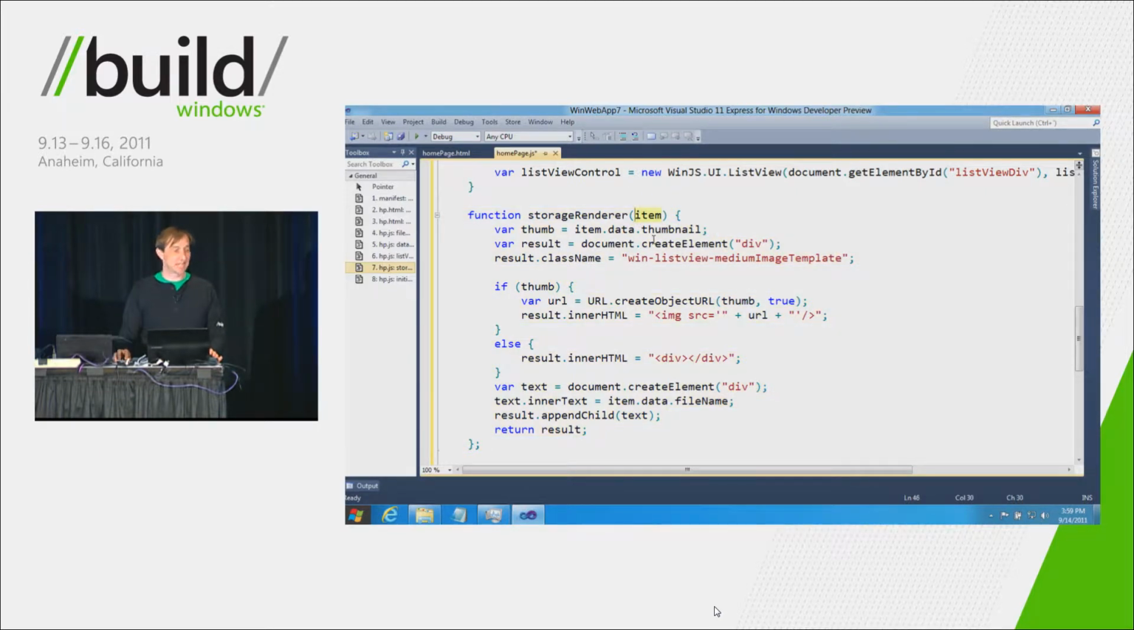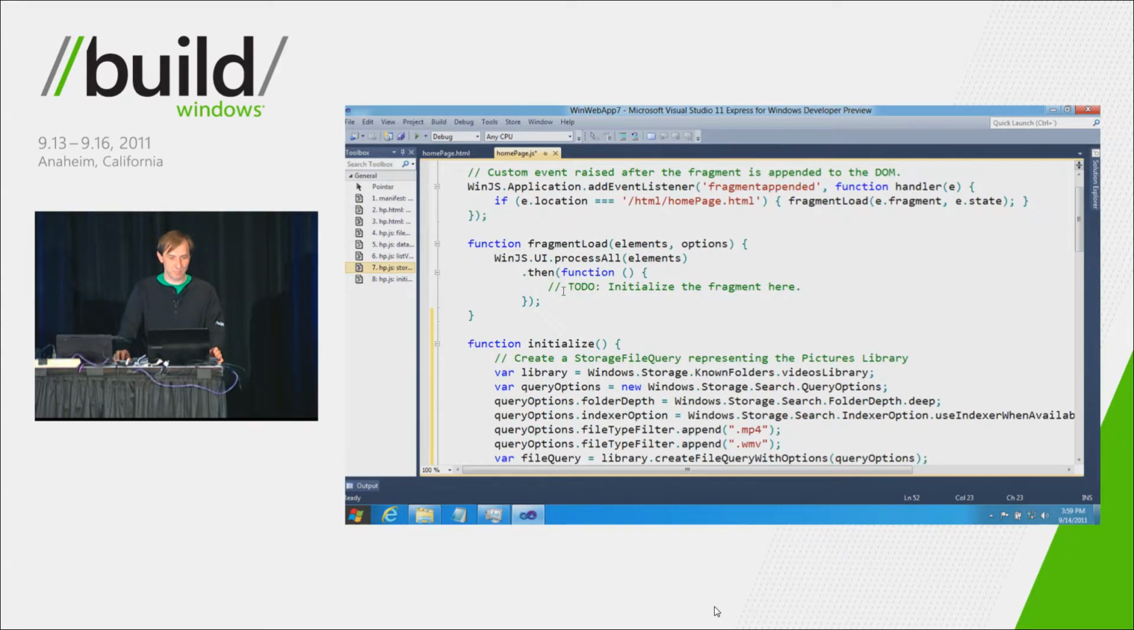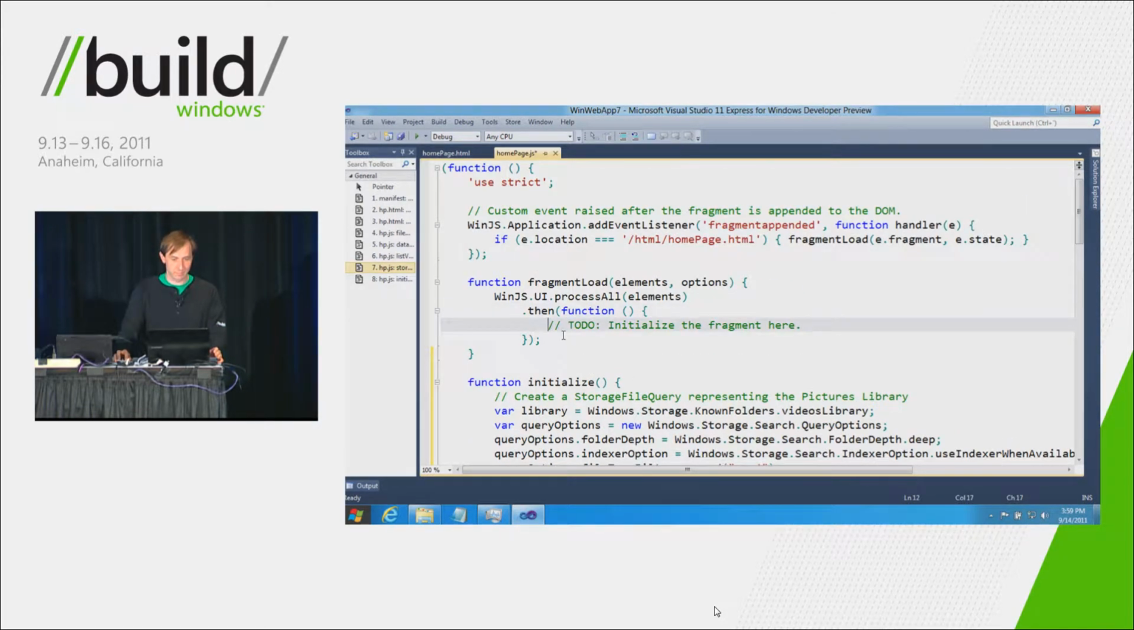It gets passed in an item, and it then accesses the item through just normal dot notation. Item.data.thumbnail will give you the source, the path to the object that represents the thumbnail. And then we're turning that into a URL by means of create object URL. Okay, so last thing we have to do is to actually wire this up to make sure this code actually gets called. Oops.